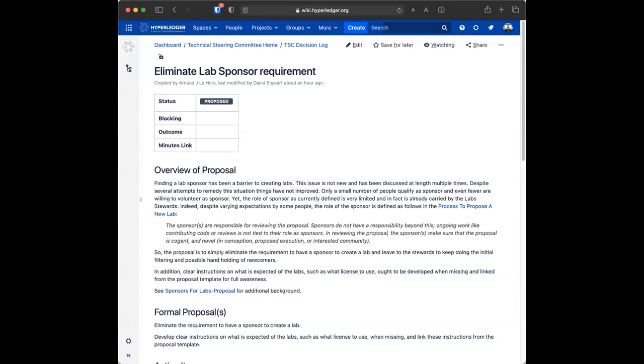So let's continue with the agenda then. We've talked about it quite extensively several times. There is an open issue on the proposal to eliminate the lab sponsor requirements. Today, to submit your proposal for creating a lab, you must have a sponsor, and only a limited number of people qualify to be a sponsor.